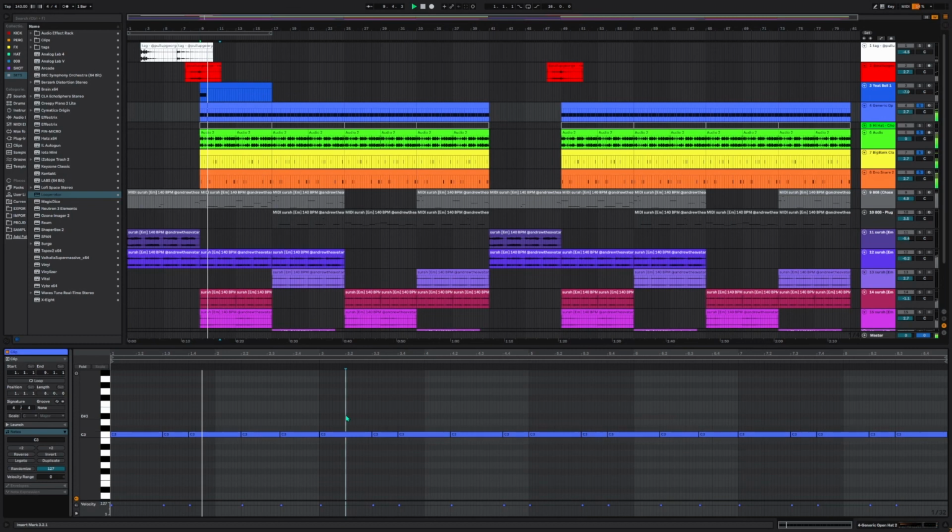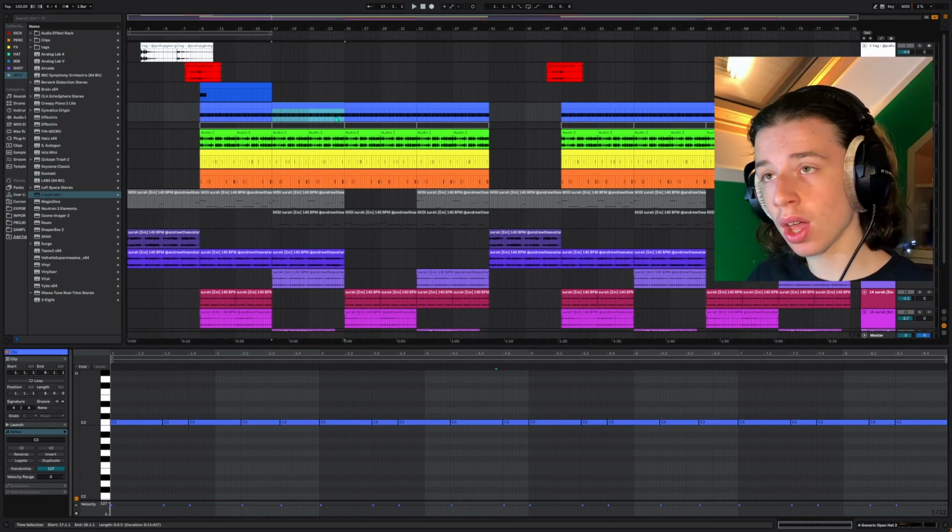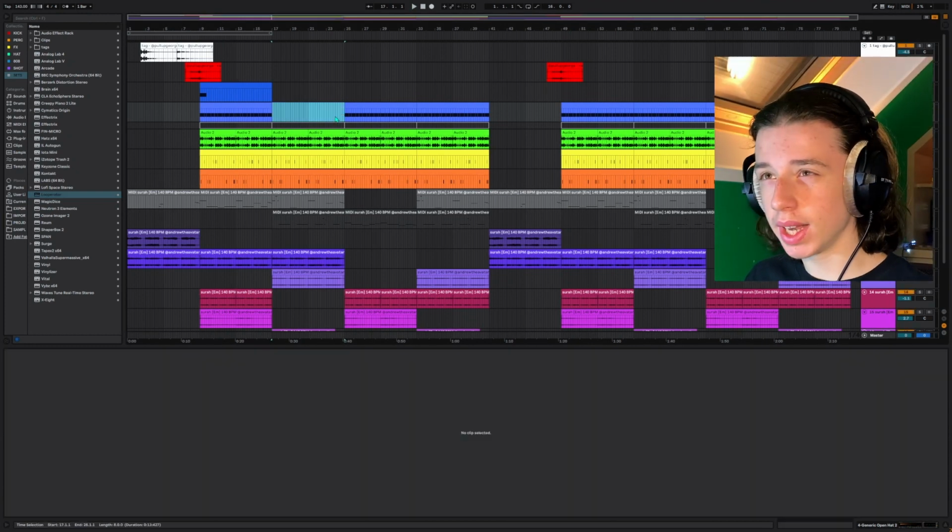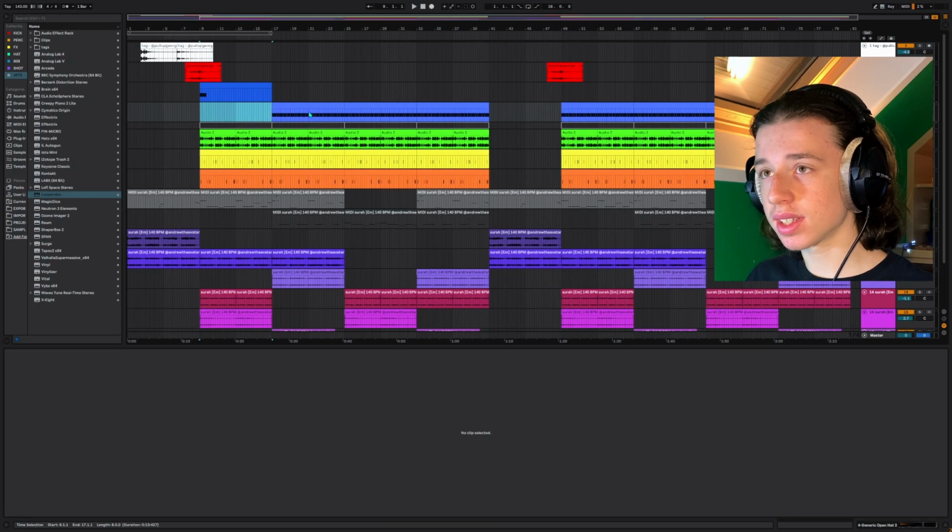After that, I added these generic open hats. But given the fact there are a lot, I'm gonna just delete them here and there. Let them bounce in the second part of this one.